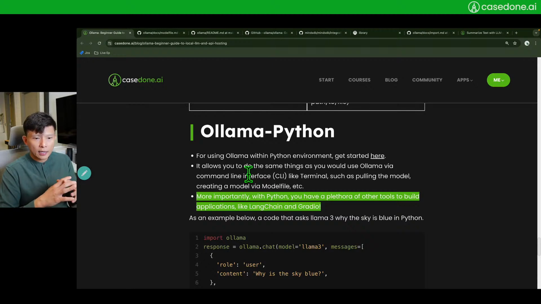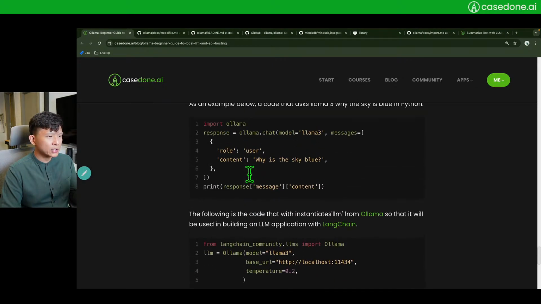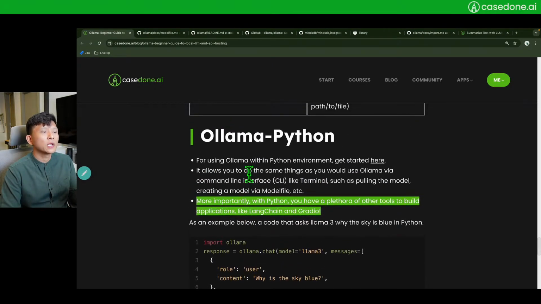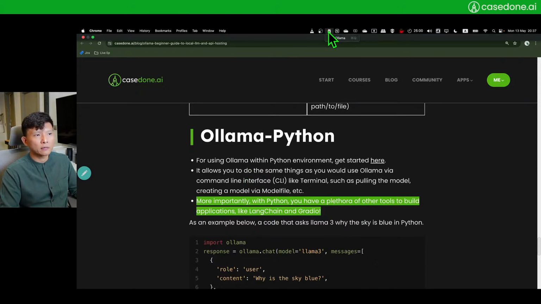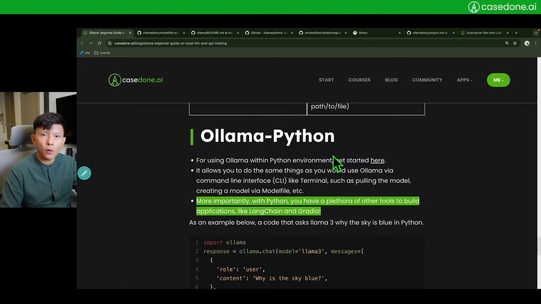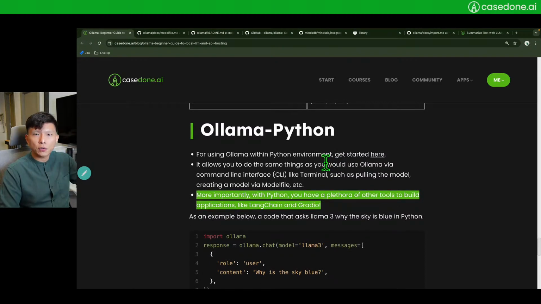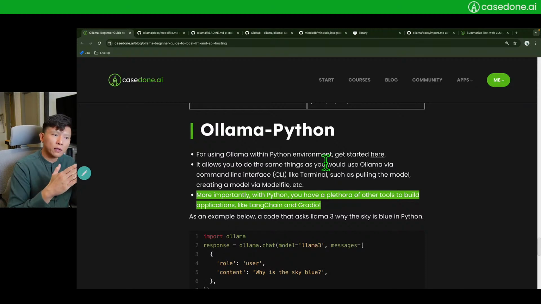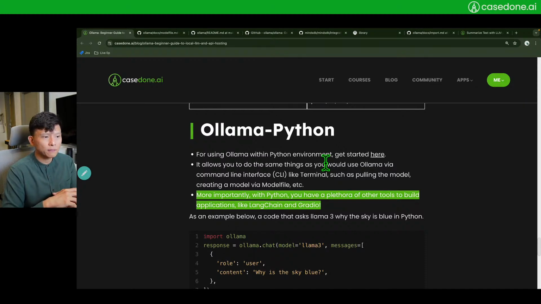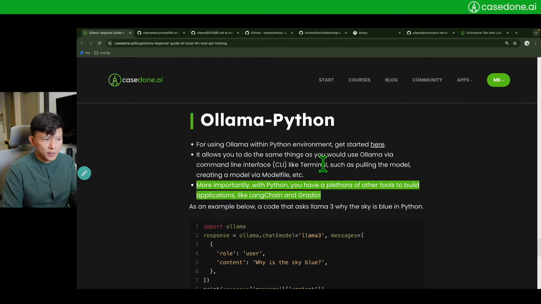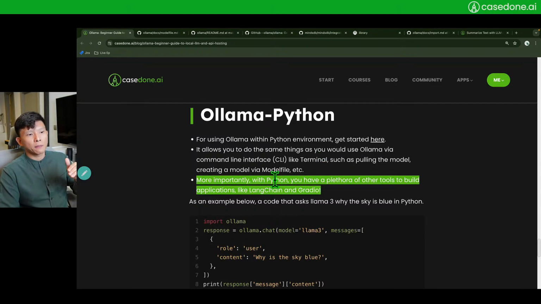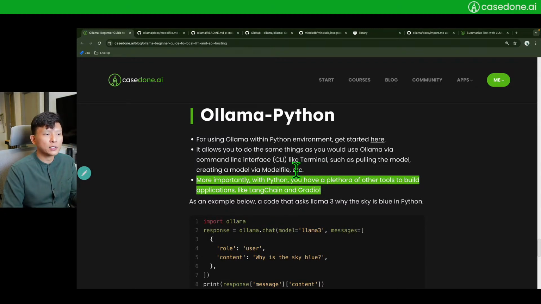Okay. Now, I think it's the last section. Yes, it's the last section. So when you have Ollama running in the background, meaning you have it running as an app, or you have called ollama serve, you can use Ollama integration with Python. And why is this useful? This is because in Python you have a plethora of other tools to build applications like LangChain and Gradio. And this is going to be our next topic.